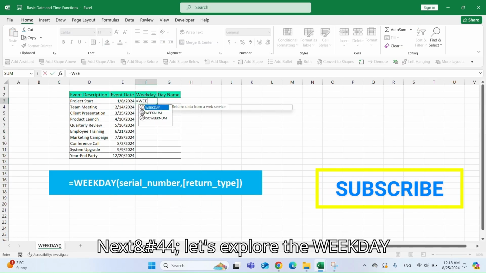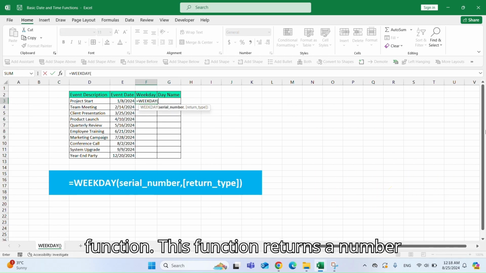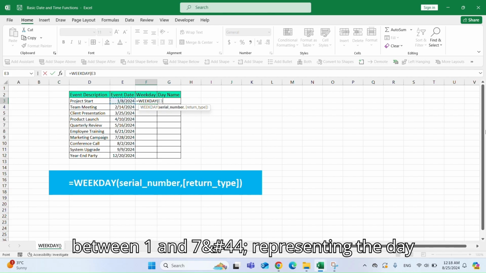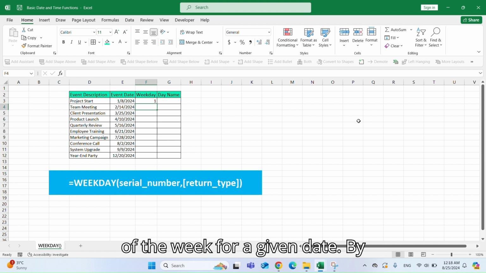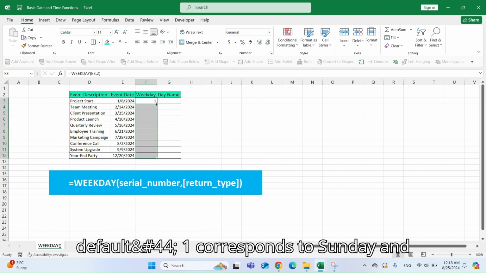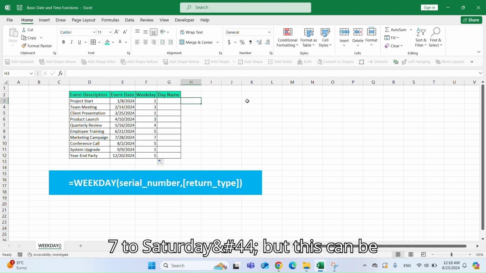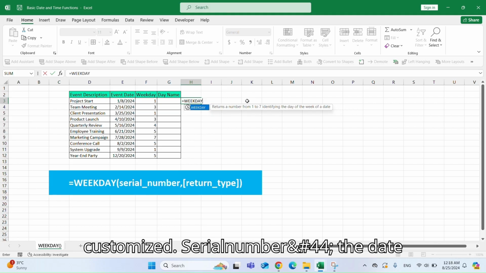Next, let's explore the weekday function. This function returns a number between 1 and 7, representing the day of the week for a given date. By default, 1 corresponds to Sunday and 7 to Saturday, but this can be customized.